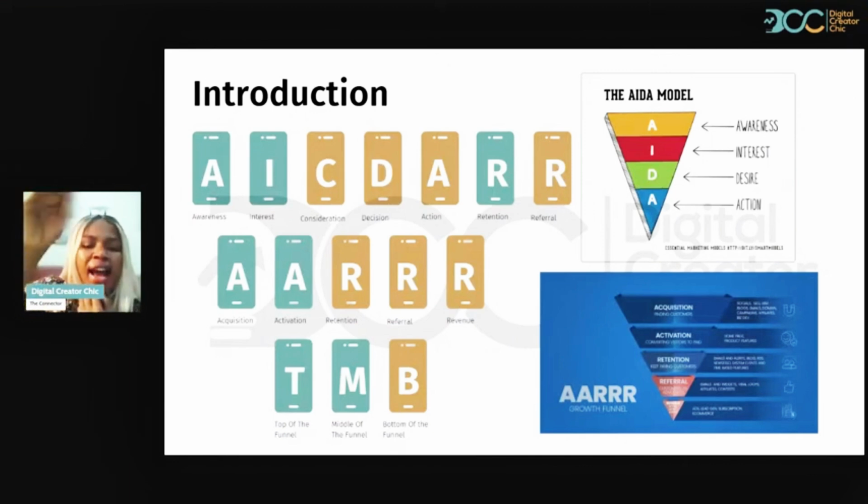AIDCAR is what a funnel is. I'm going to give you guys a real life example using myself, and I will use some of your businesses that you've already mentioned. Awareness. I've already explained awareness using myself. You saw my things and you followed me on Instagram. You saw my ad, you entered my freebie. Interest, you registered or you followed me. Consideration, you're now considering paying for my stuff. Decision, you've decided to pay. Action, you swipe your card.